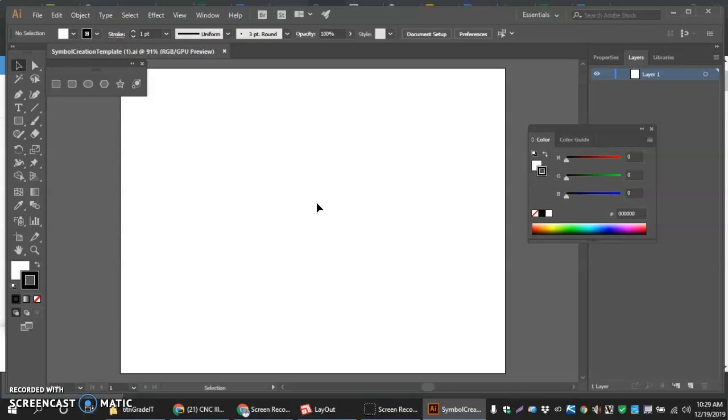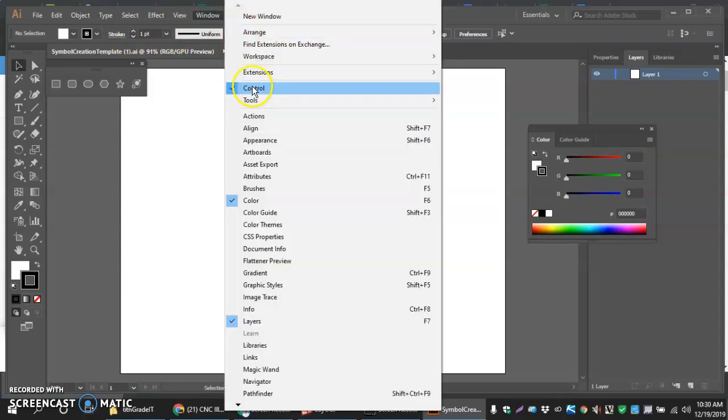Now, the next thing that I want to do after I open this up is I want to make sure that I have my control bar. First of all, the control bar is right underneath your menu bar. Alright, so this is the menu bar: File, Edit, Object, Type, Select, Effect, View. Underneath that is the control bar. Some of you guys don't have your control bar, so you want to go and click on this window menu and then select Control to turn that on.